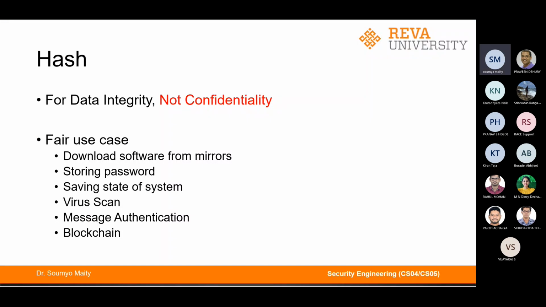Another one is saving the state of a system. What is that? That means when we save a game, especially the online games, that is a very good example. When you save an online game, the entire system state is nothing but an endless string of zeros and ones. It calculates the hash and stores that hash somewhere, so that even if that state is tampered with, anybody can find out.